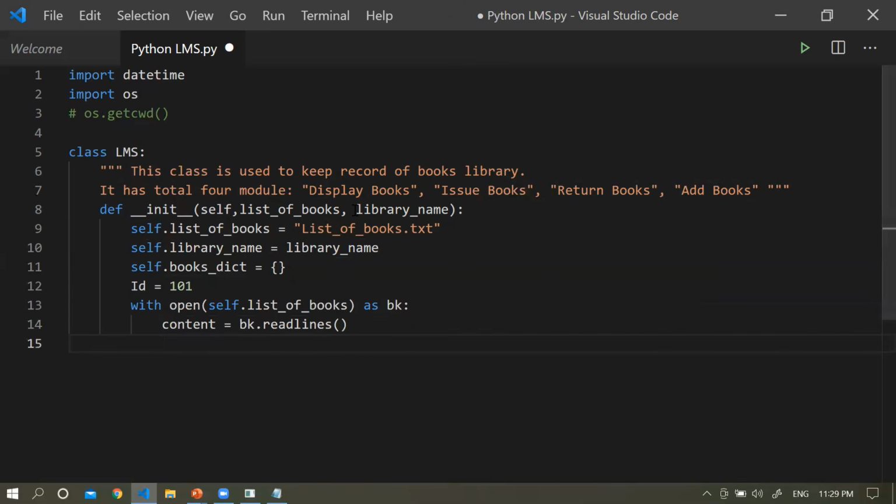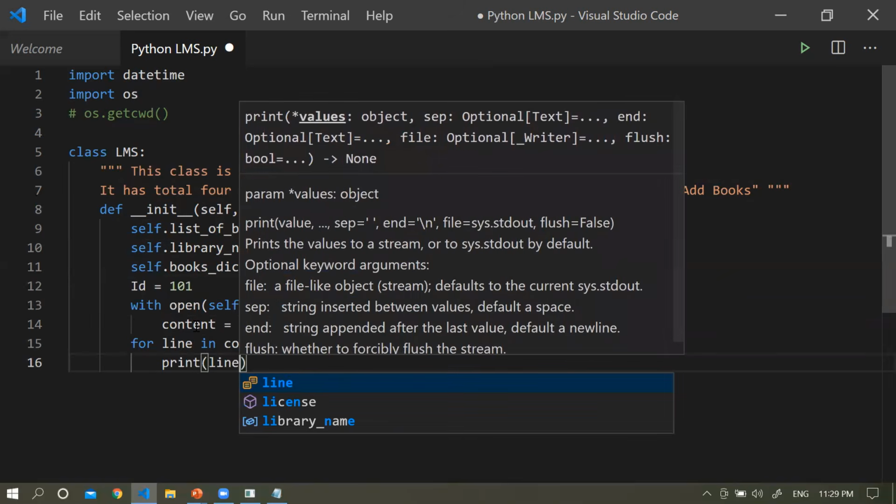Fine. So all the content will be stored in the content variable. Okay. Then how can we read each line? So I will apply a loop on content. How can we do that? So for line in content, and here I'm going to show you only the line.